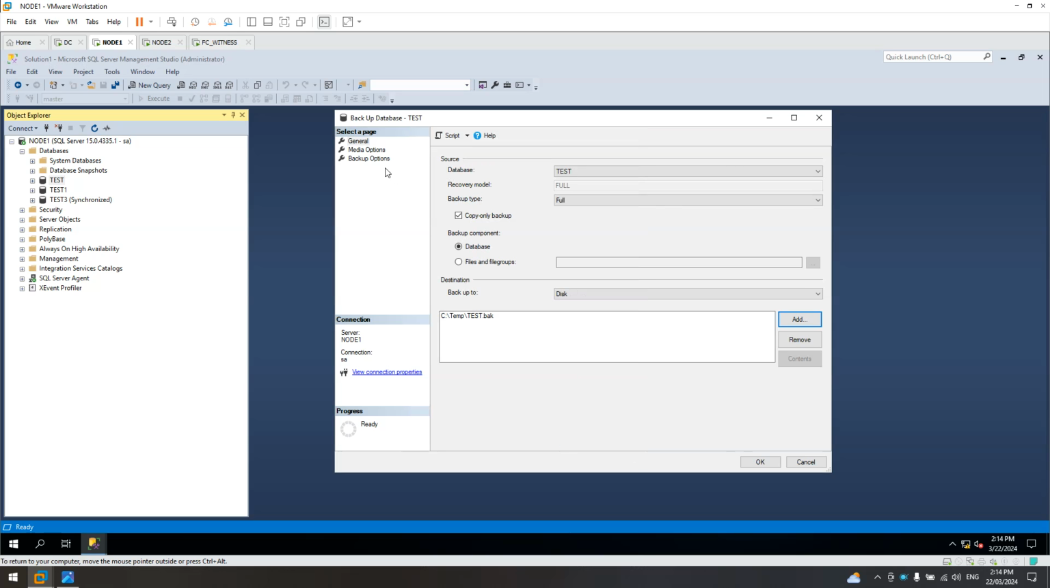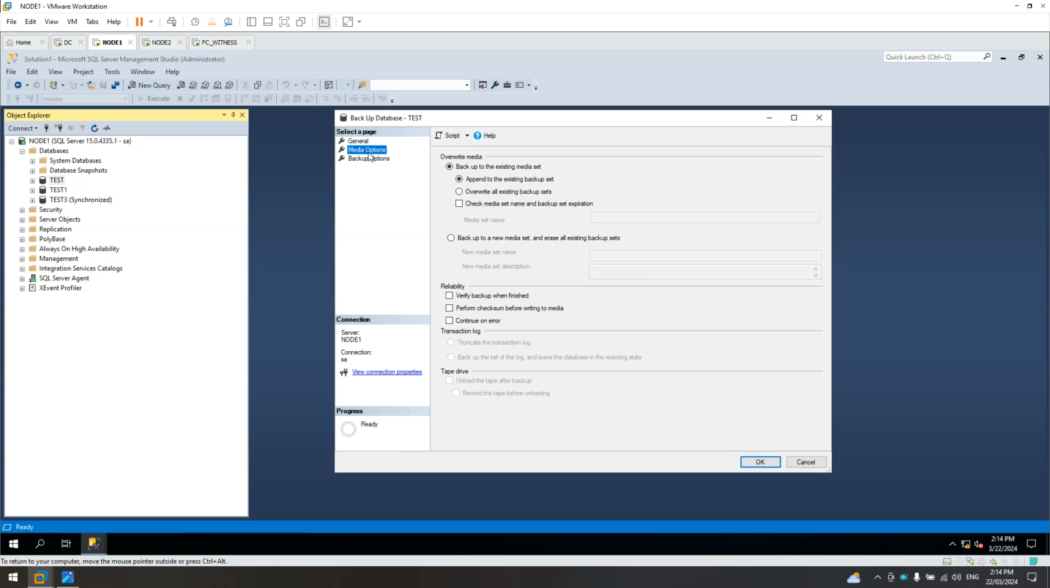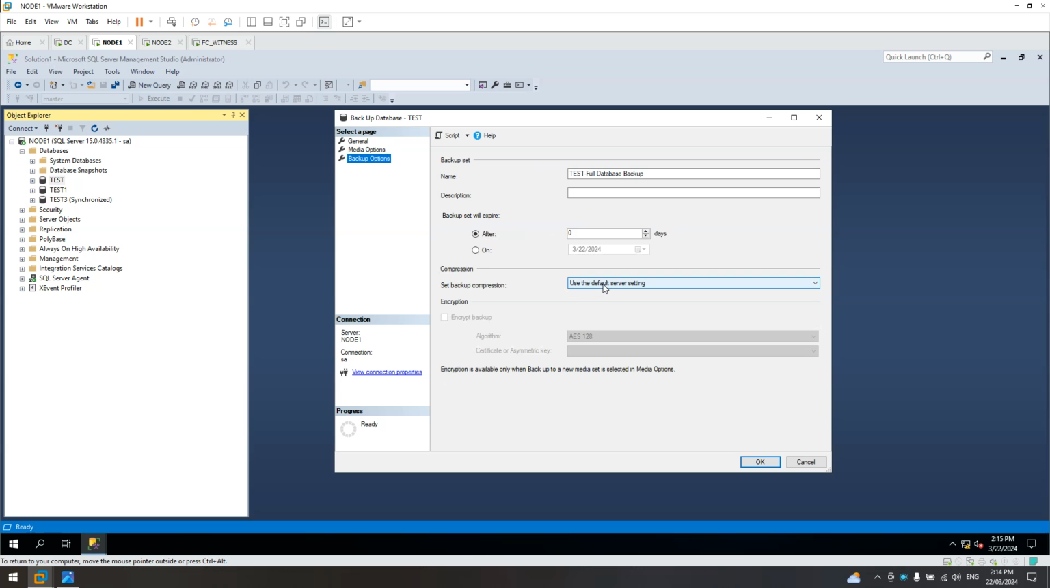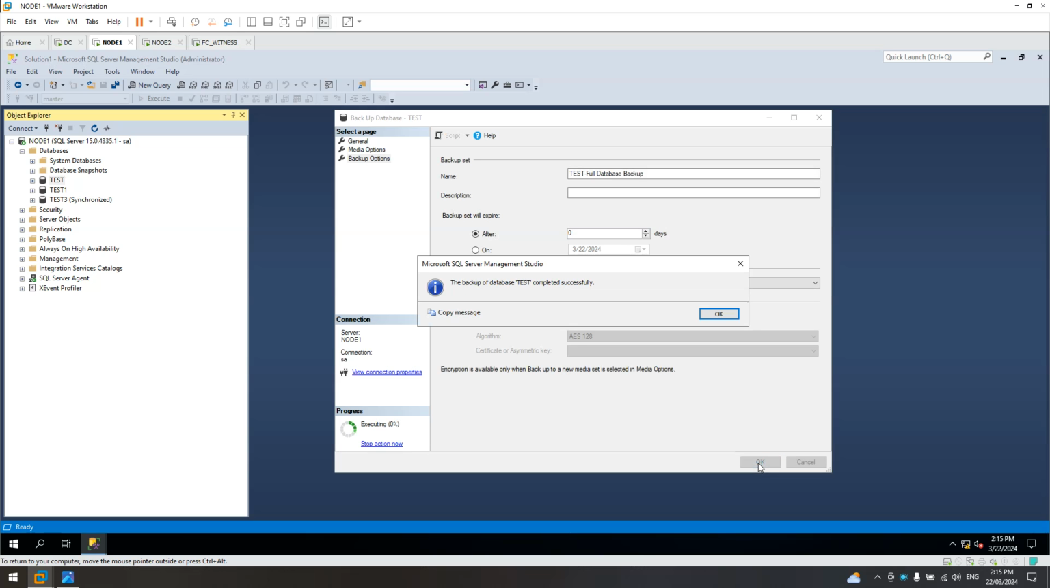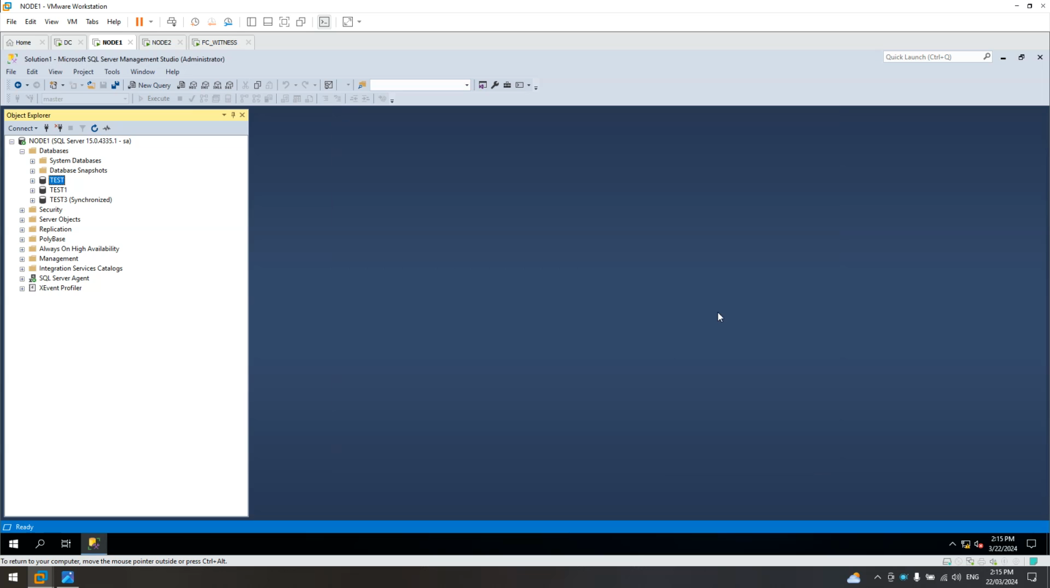Then in the media options, I'll click overwrite and check reliability, verify backup when finished. In the backup options, set backup compression; I'll just compress the backup and click OK. It already made a full backup of the test database.